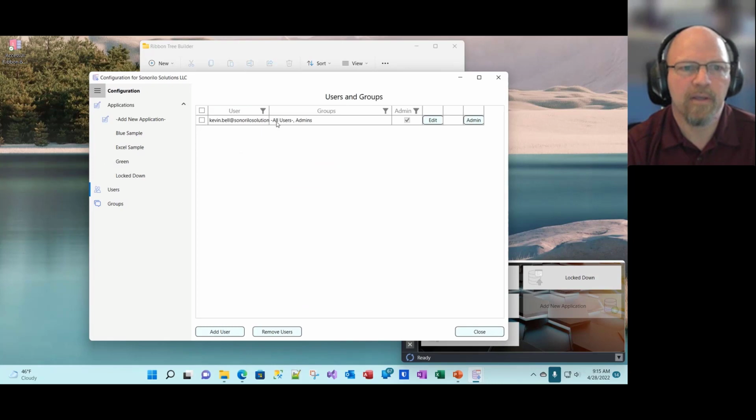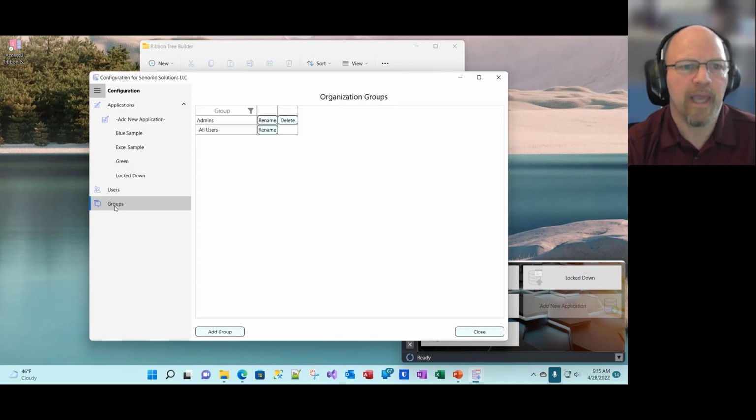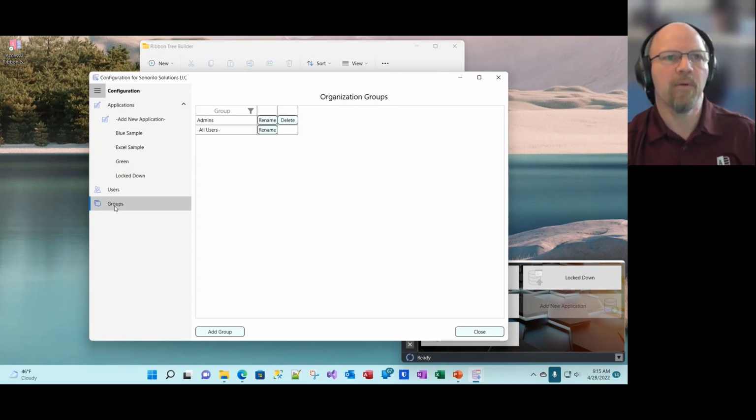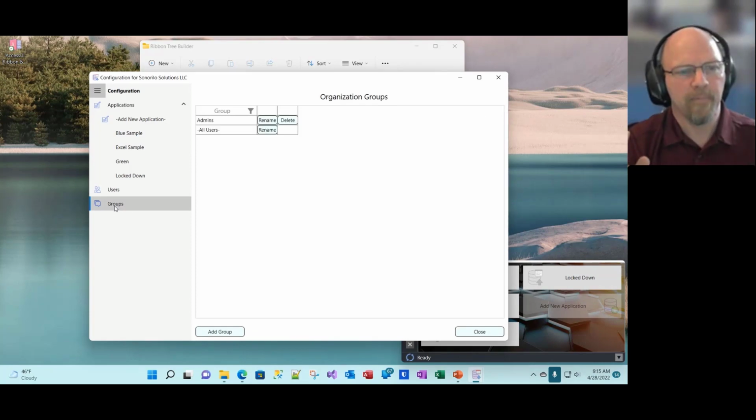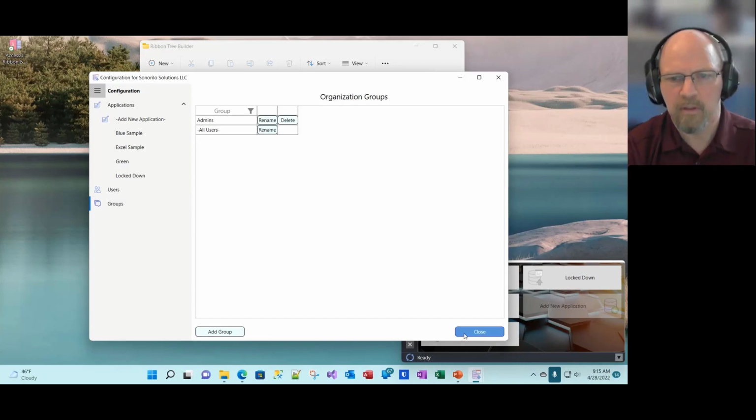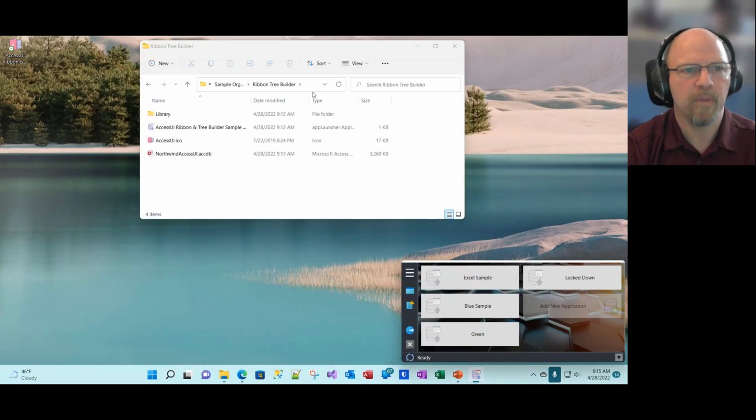And then you can configure users here. I can simply add a user, or I could change the groups they belong to, and I can add groups. And the way things are set up, a user belongs to a group and applications belong to a group, and those intersections are what will show up down here.